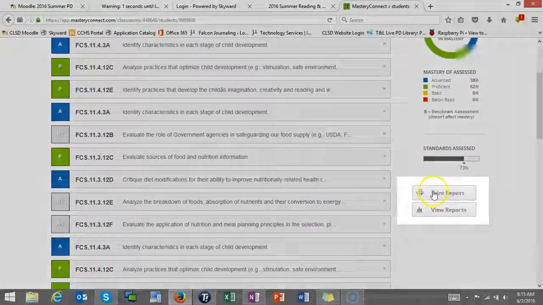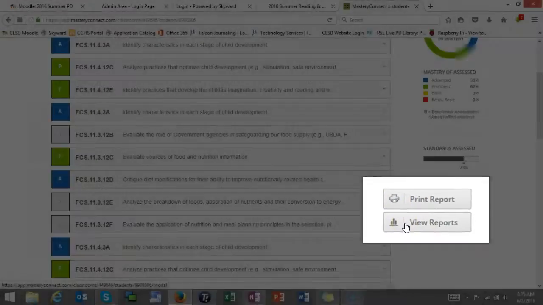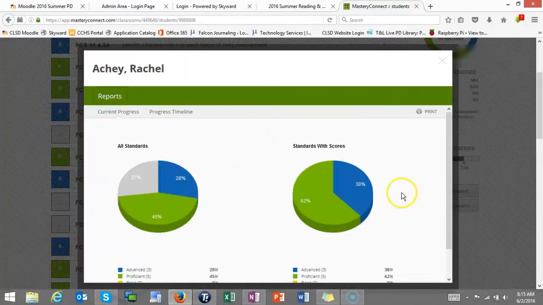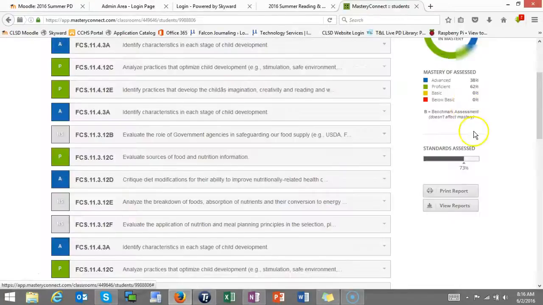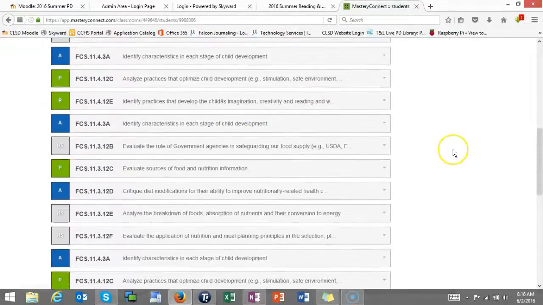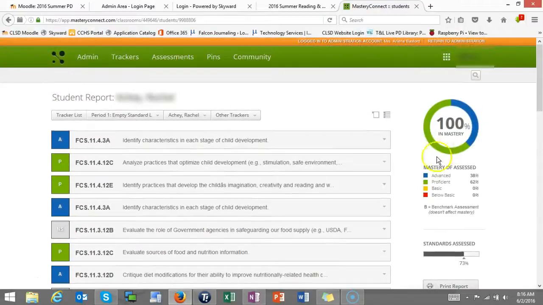If you wanted to print this page, you could print it. If you wanted to view a circle graph, you could just click that button and a window will just pop up with the scores for this particular student. Okay. And basically, in a nutshell, this is what you would need to do if you wanted to see data for a specific student just by logging in and viewing their progress for a particular course.